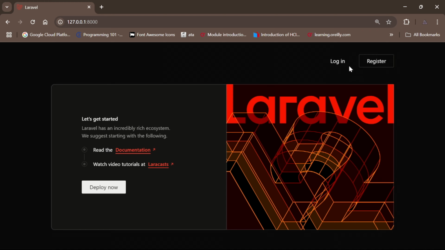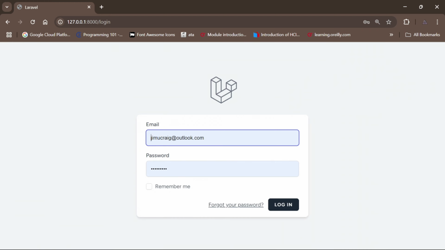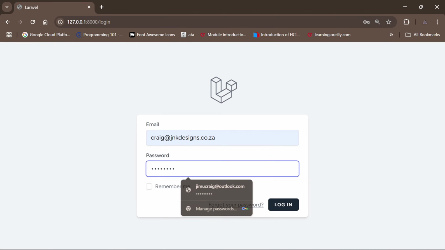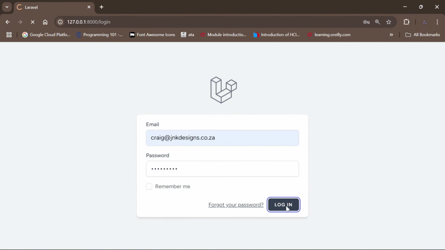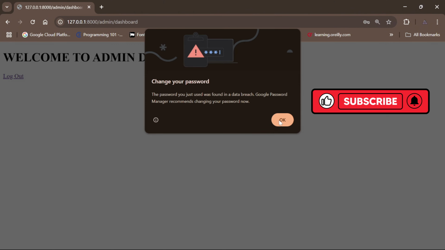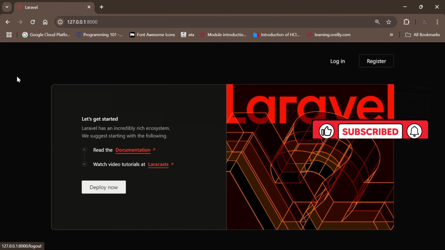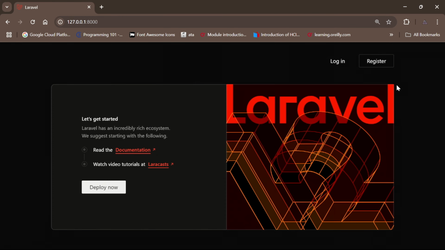Then on our platform, let's log in again as an admin, and our admin account is the one with Craig, with the password 123456789. As you can see, it says welcome to admin dashboard, and you've got a log out, which allows you to go back to this page.